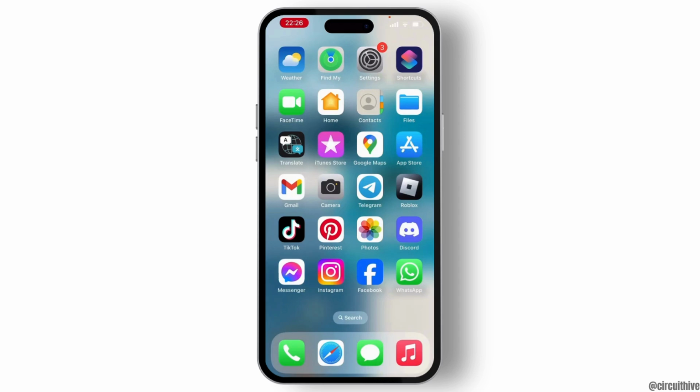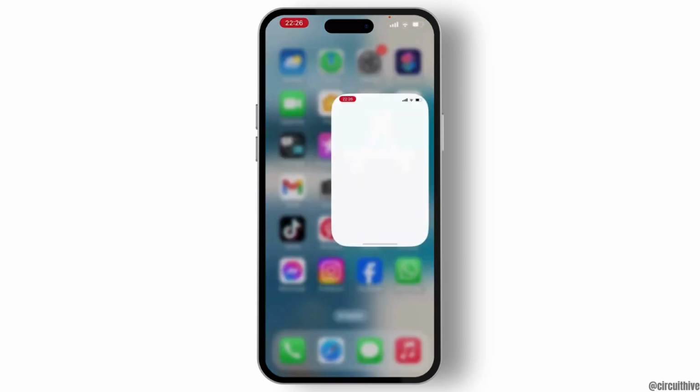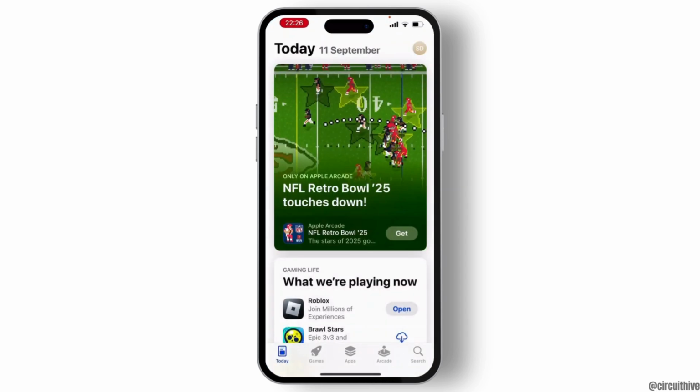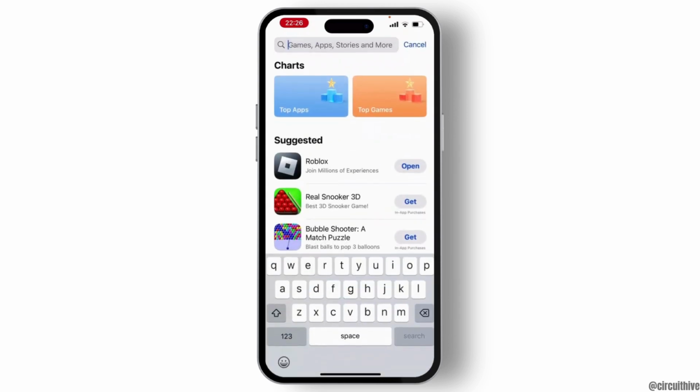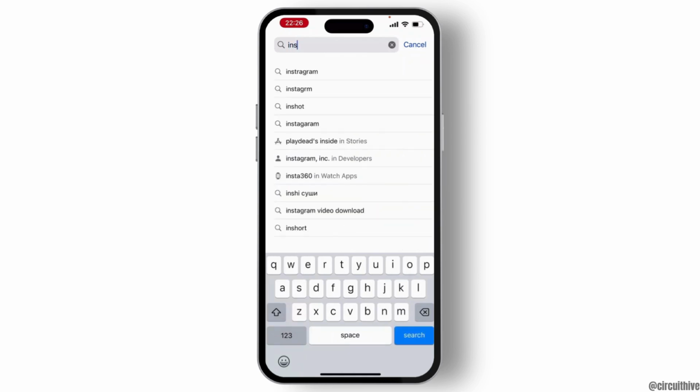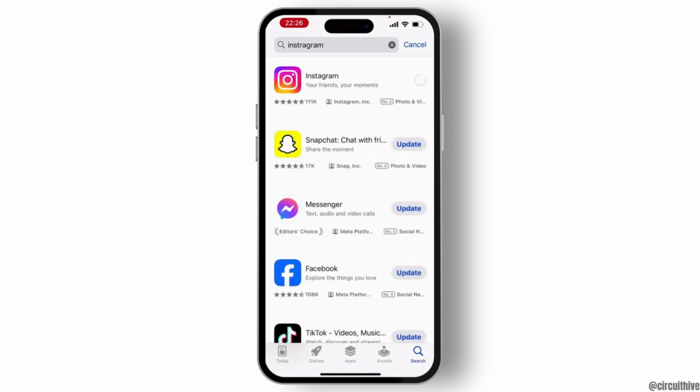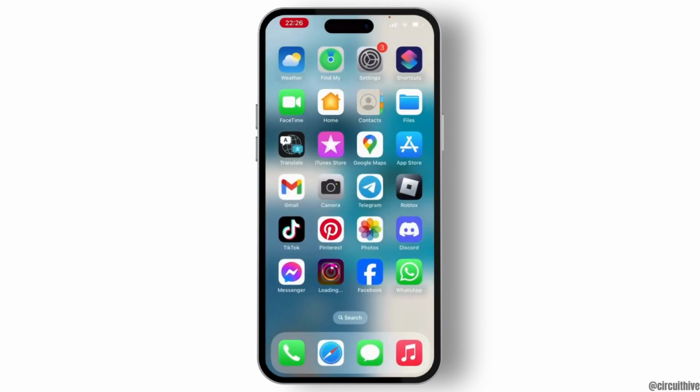If it is not showing, then you have to open your App Store on your device. From there, on the search bar, search for Instagram and check if any update is available or not. If there you see an update button, then simply hit on that and update your application. Once you do that, your issue will be solved. In this way, you can easily solve the Instagram comments not showing issue on your iPhone.